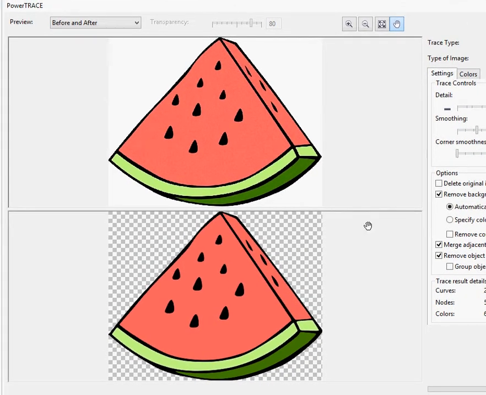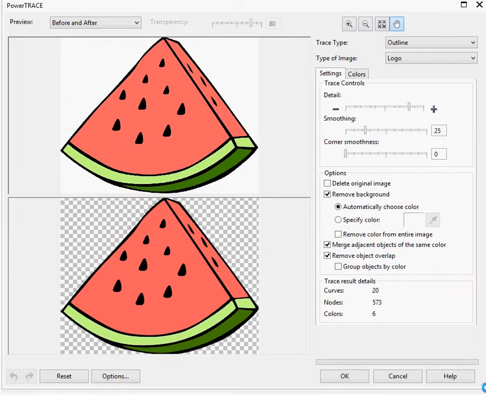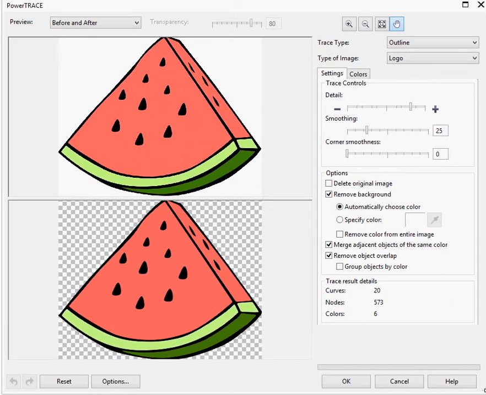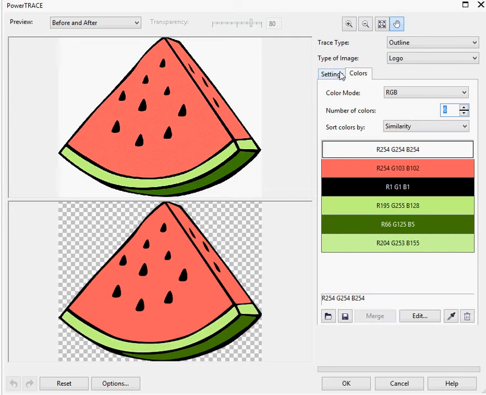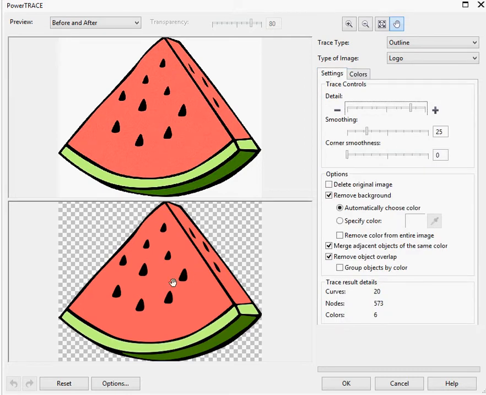You're going to go ahead and see a vectorization box now. Let me go ahead and just make that easily visible for you real quick. There you go. So this is the Power Trace tool. And you can see the raster image up top and then what it's going to do with the vectorization on the bottom. And it already looks pretty darn clean, so there's not much else I need to do with it.